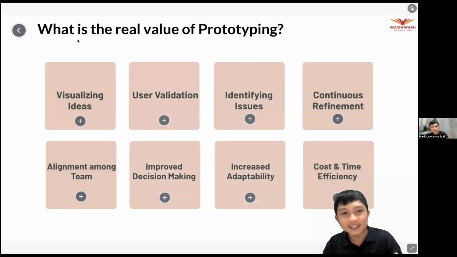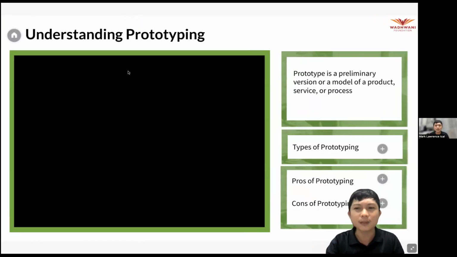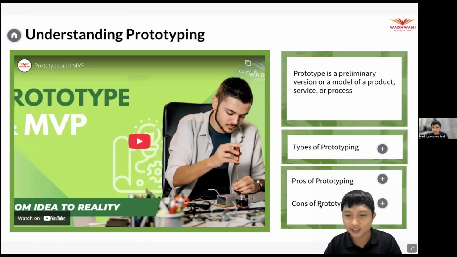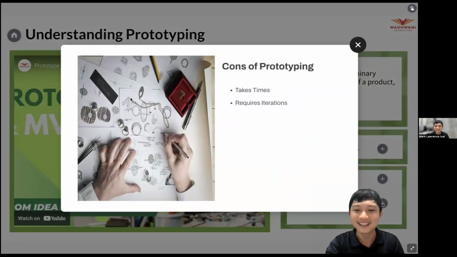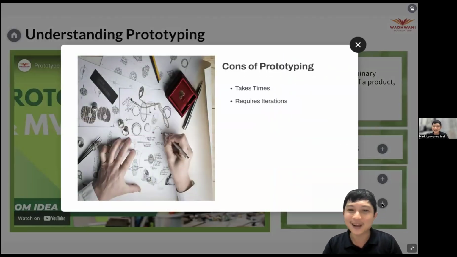All right. So what about the cons? There are so many good things about this one. What are the cons? Are you excited? All right. So for the cons, we have two. One, it takes time. Number two, it requires iteration.